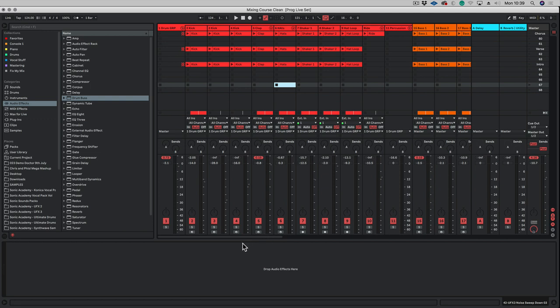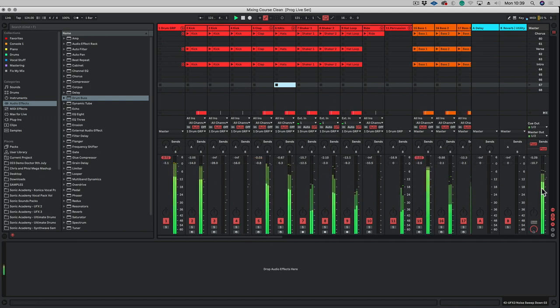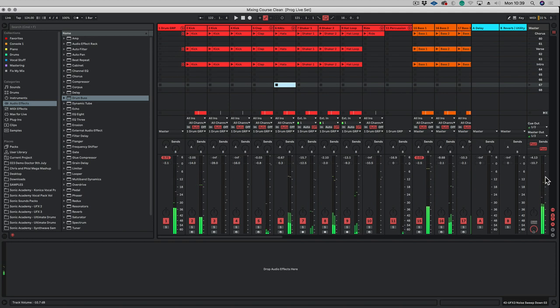So if we play our track, you'll notice that we have to have our master fader down, otherwise it's going to be bouncing into the reds. This is a very common occurrence once you've started producing a track. Your faders can creep up and you're then having to adjust the master fader so it doesn't go into red. So what we want to do is try and rebalance that.